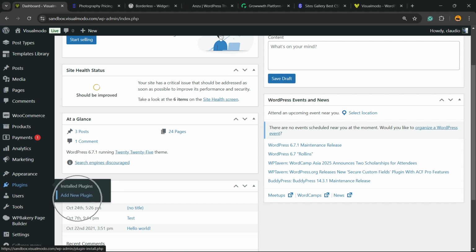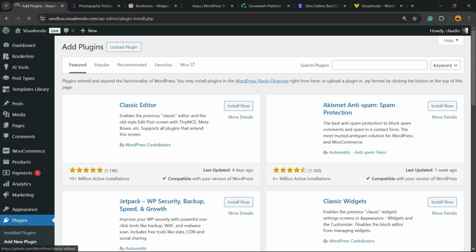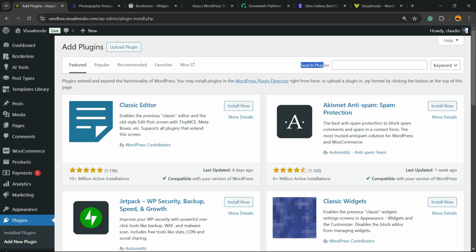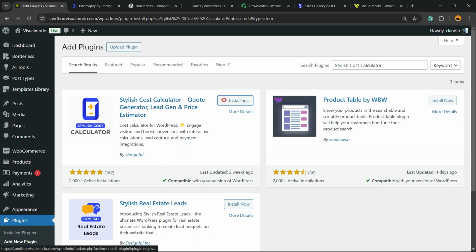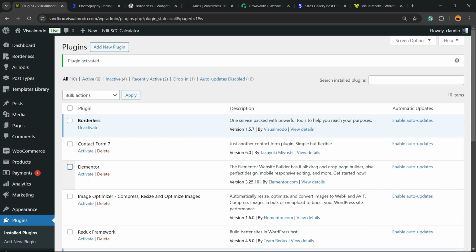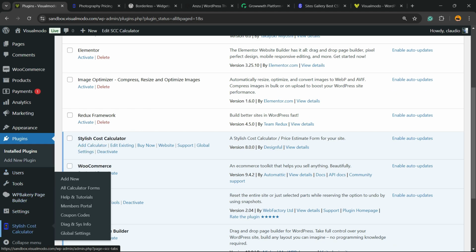How to do this? Go to your WordPress dashboard, review the left sidebar of menus, hover the mouse over the plugins field and hit the submenu Add New Plugin. In the upper right corner of your screen, you're gonna see an empty field. Click and type Stylish Cost Calculator. Please install this one by Designful. Click on Install Now, then click Activate.